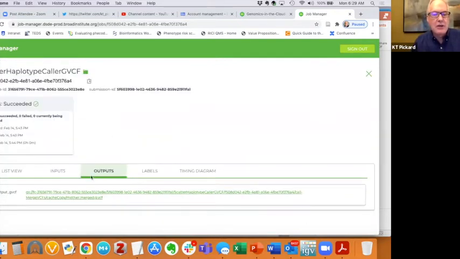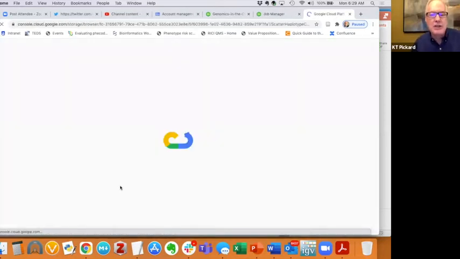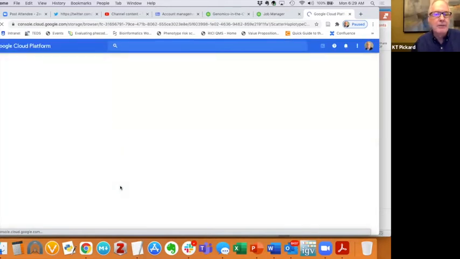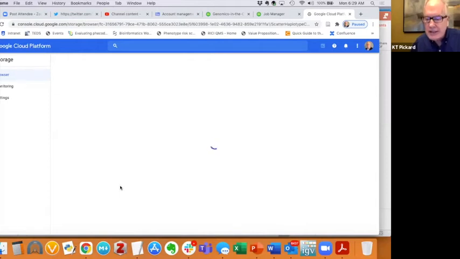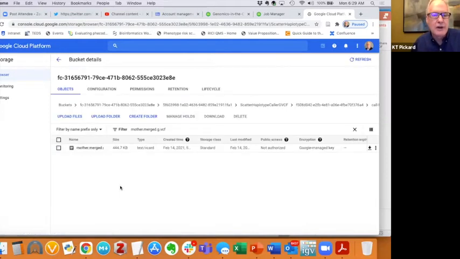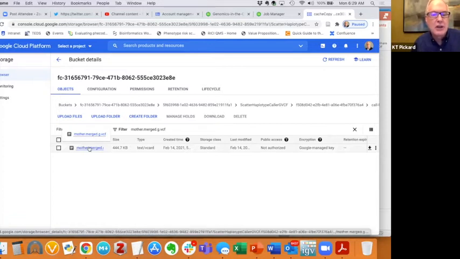The outputs then, you can click on this and this would take you directly to the output. If I click on that, it jumps into the file browser. And this is, if you haven't seen this, the Google Cloud Platform browser. It's the web version of the equivalent of using gsutil and going into your bucket and taking a look. The difference here is that the bucket is not the one that we created before, but a bucket that's created on the fly by the submission. But you can see here, there's the end product, the merged g.vcf file.